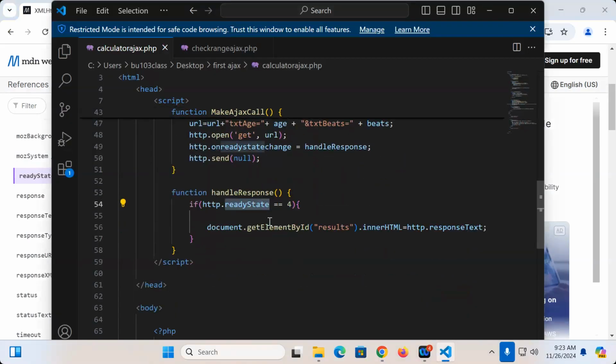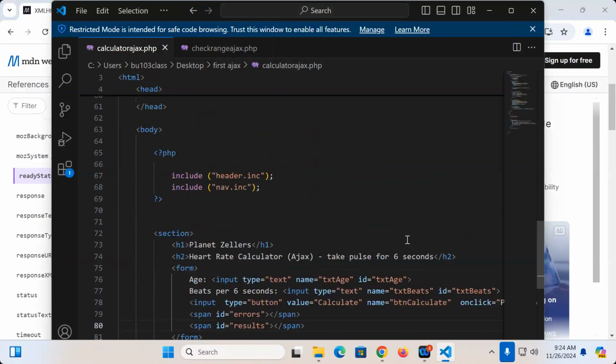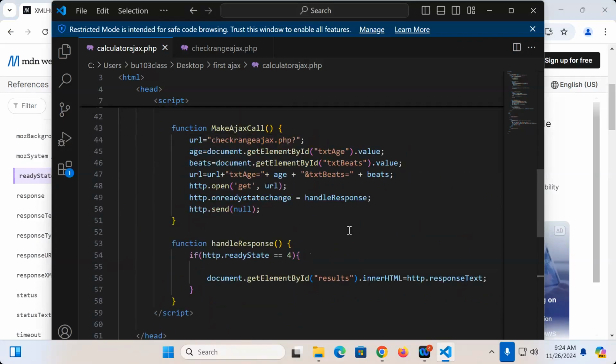So if the request is completed, we take the response text, which we get back from the client, and set the inner HTML to whatever results we got from the server.